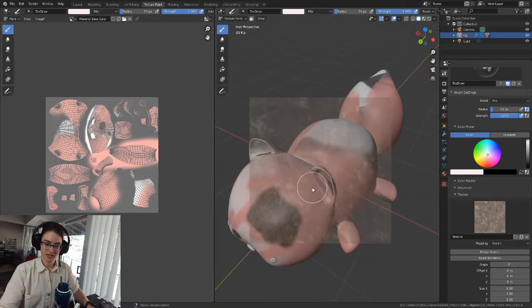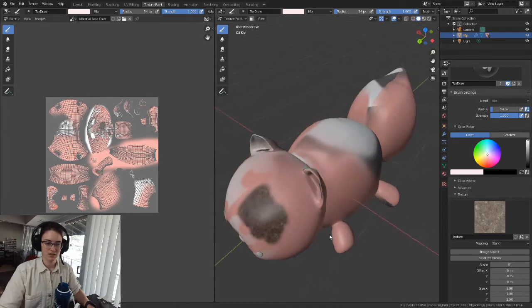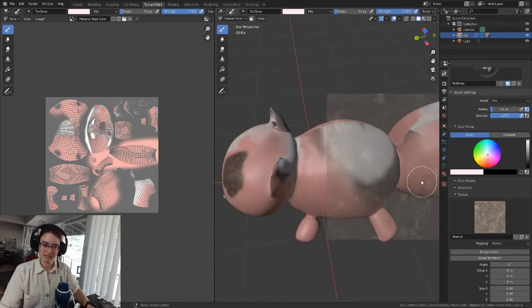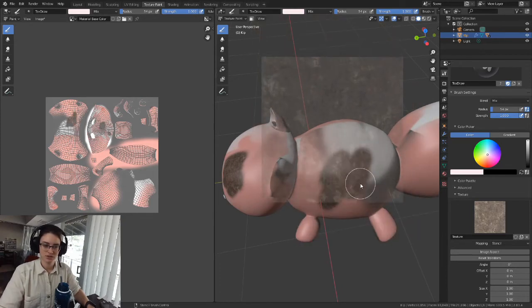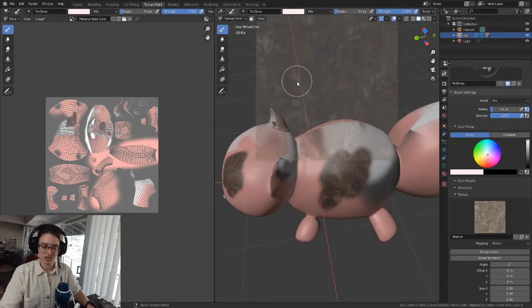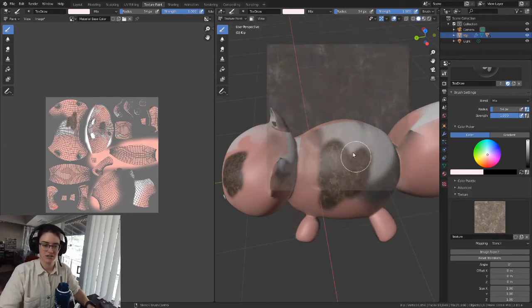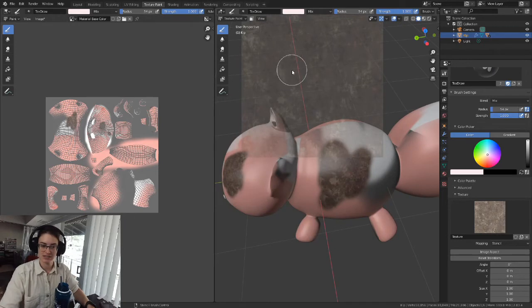We have a few hotkeys to work with this. One is holding down right click to move it around in the viewport. So you can see I have those white chunks in there. If I want them in a specific area, I can right click, place it there, and then left click to do the actual coloring.